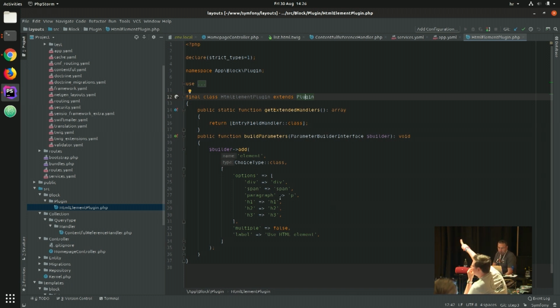So what I added. Sorry, can I ask a question? Has anyone seen this before? I mean not this specific code, but the way this works. Does it seem familiar? Okay, so what is it? Form extension, exactly.